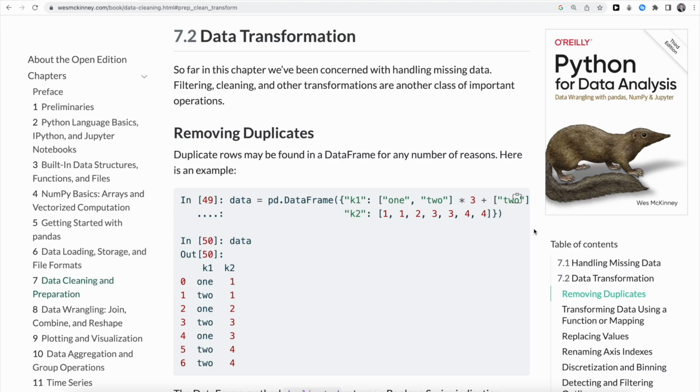So far in this video, we have covered how we can handle missing data. But apart from working with missing data, we often need to filter, clean, or transform our data in some other way. And the first operation we're going to take a closer look at is to remove duplicates from a dataset.